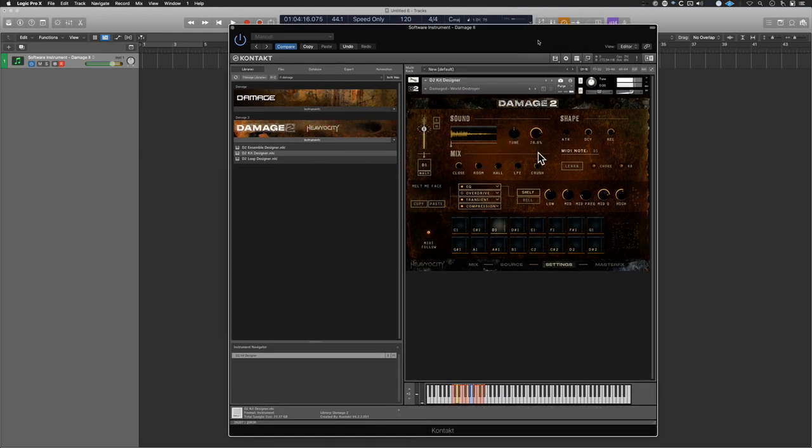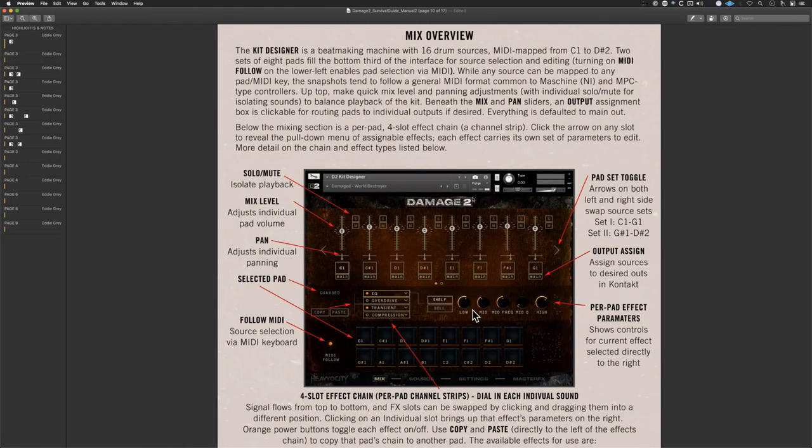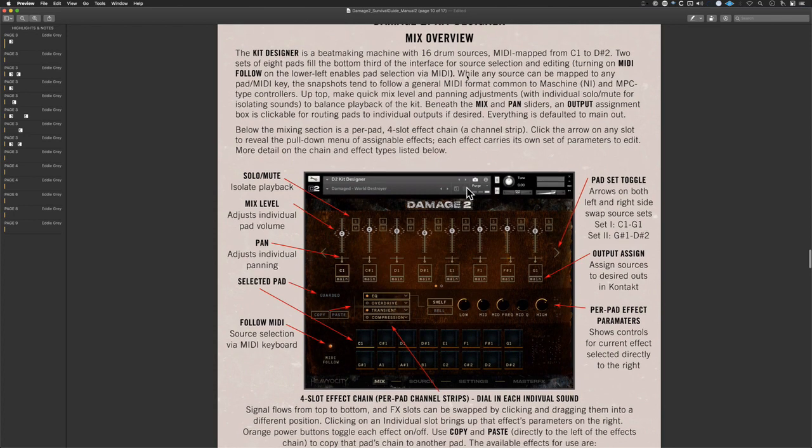You've got the tuner just like before. Again, some ADSR controls. Here's a choke button. And then some round robin again. Very cool. Control over the microphones. Effects units. All right, let's keep reading here. While any source can be mapped to any pad, the snapshots tend to follow a general MIDI format.